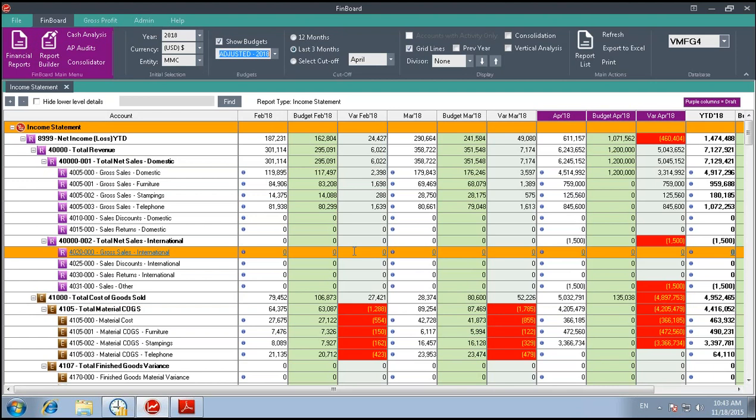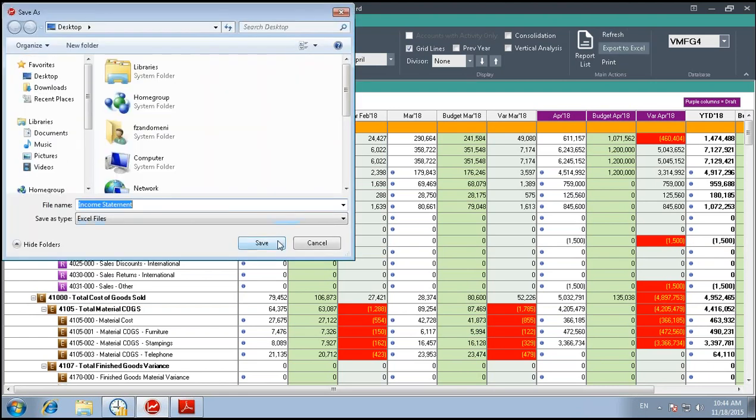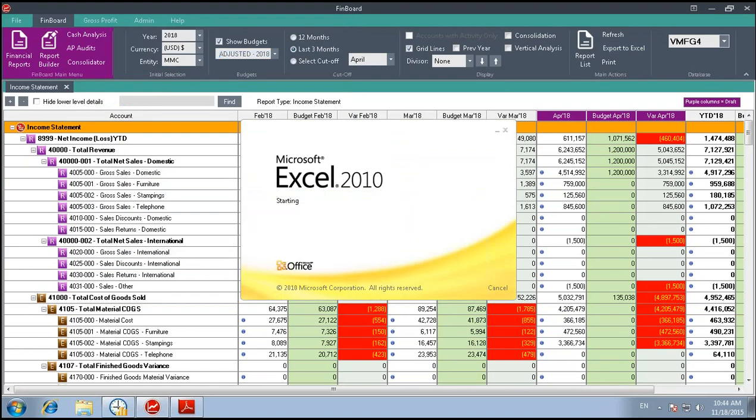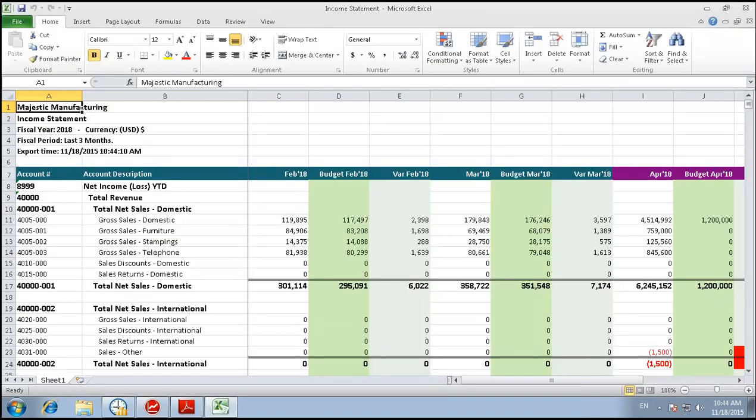And when you use the budget mode, these drill down capabilities are preserved as well. If you want to export, you can see that when exporting to Excel, we also take the budget.